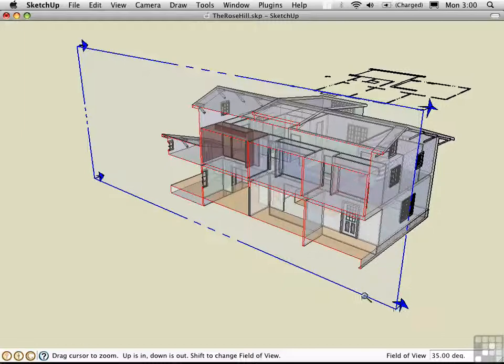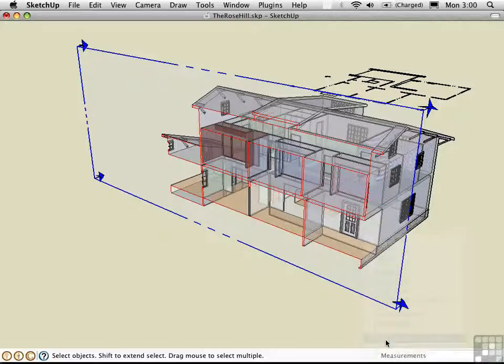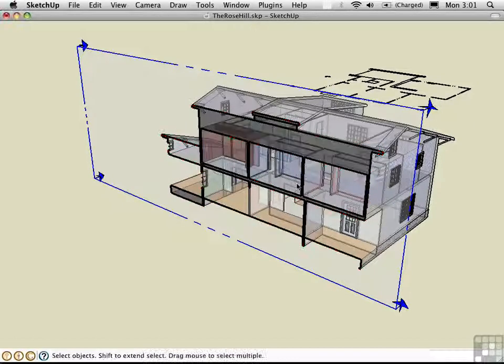Let me just right-click here on the section tool itself and choose Add Section Cut Face. Here we have colors we can choose from for the face and edge of this new geometry that will be added. This is the thickness of the profile lines, and this is the layer that it's suggesting that we put it on. It's a unique number, and you can either do that or place it on layer 0. I'll say OK, and it created some geometry here that represents that cut plane.